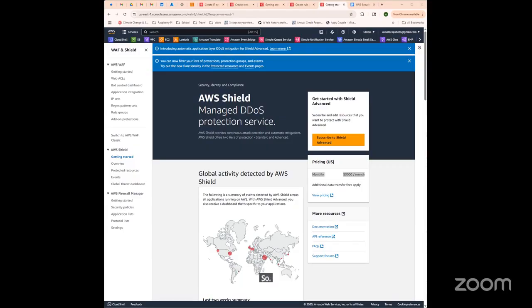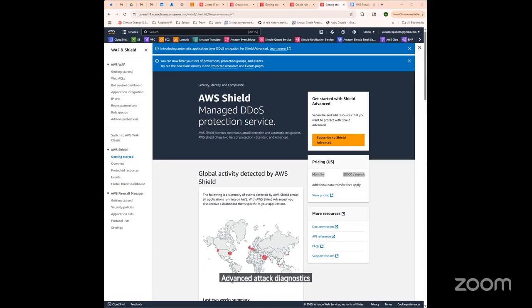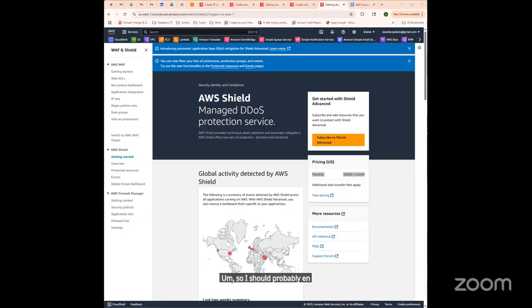So be careful when you click this button because you're in. But with this, data transfer protection is included. A 24/7 DDoS response team is included. Advanced attack diagnostics is included, and cost protection, so DDoS-related scaling costs are covered. So I should probably enable this if I'm having this on the public internet. And I'm going to delete this profile or this whole account, don't worry.